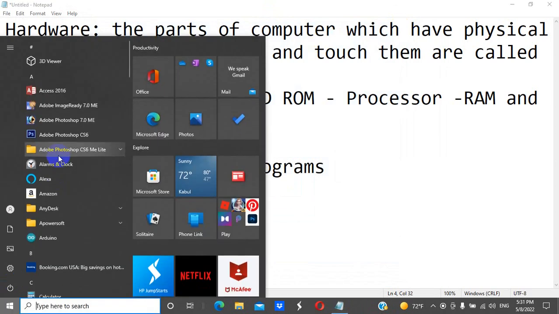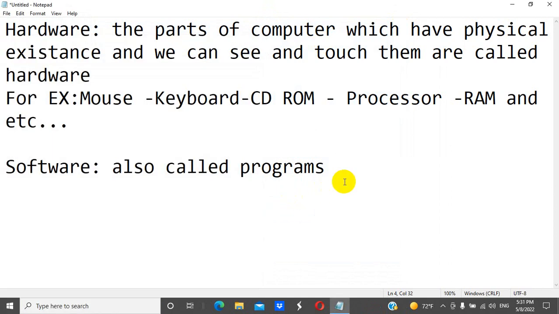Or we can say Adobe Photoshop, this is software. MS Access, this is software. And thousands of software exist for computers, and we are using different software for different purposes in the computer system. So we can say the programs of the computer are called software.